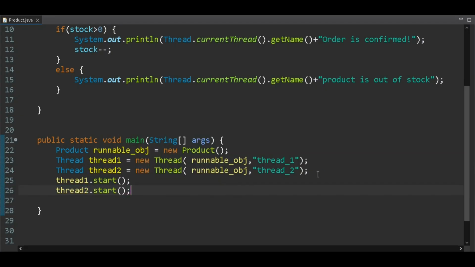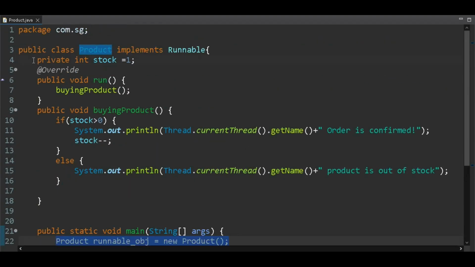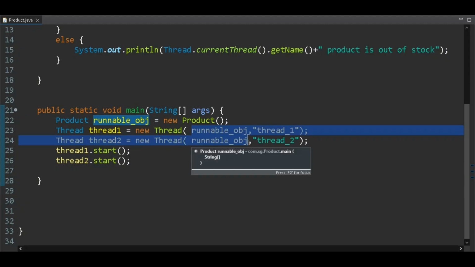Okay, that's it. Now let's understand the code and the flow of execution. So the program will start from this main method. JVM starts execution from here. So first control comes to this and a Product class object will be created. Then the instance variable stock will be initialized. So in this program, this variable stock is a shared resource that both the threads, thread 1 and thread 2, will use commonly. Then two threads will be created, thread 1 and thread 2, with names thread_1 and thread_2, having the same runnable object for both the threads.